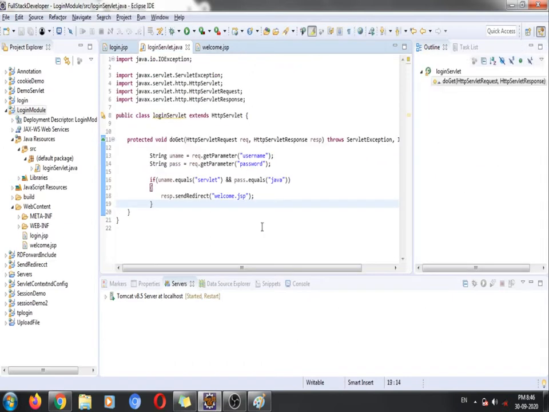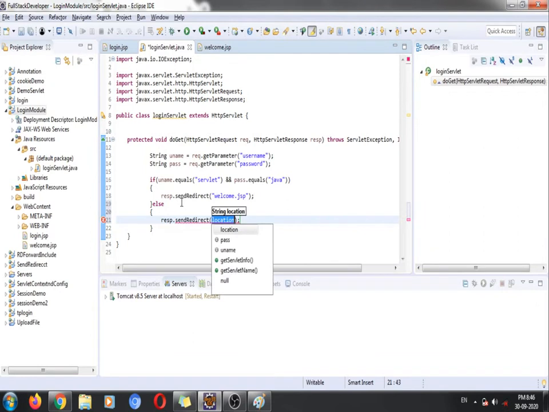Okay, so after that, what if the username and password are wrong, right? That is nothing but my else part. We need to write that one also. So simply here I'll use response.sendRedirect to relocate. I need to relocate to the login.jsp file, right? Here we need to relocate.